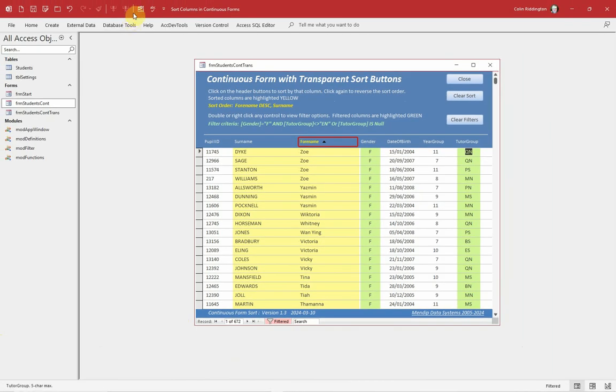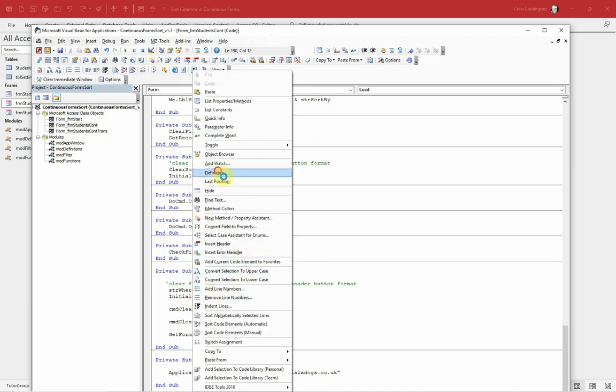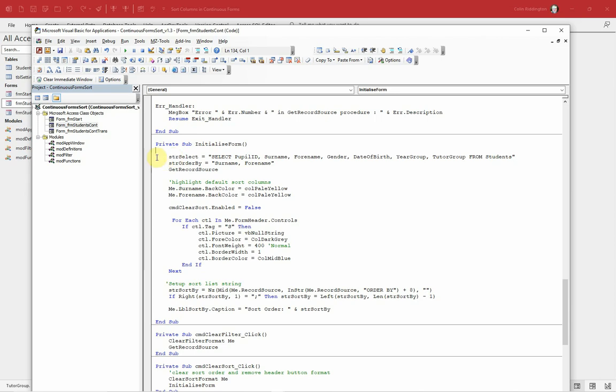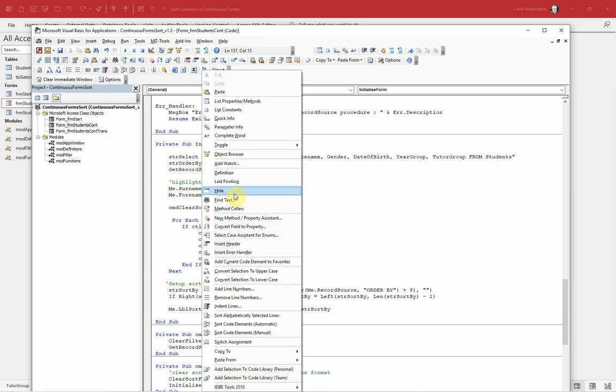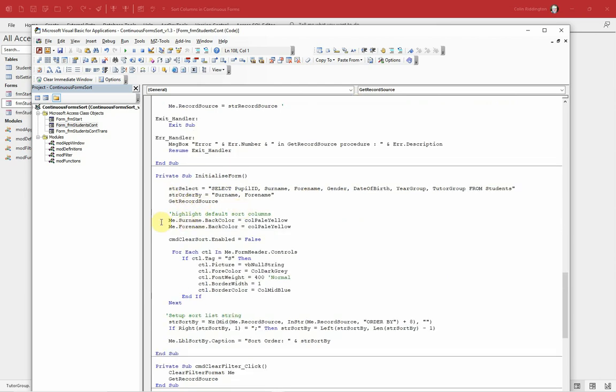Let's have a look at the code for this. Both these forms are identical in terms of functionality, so we only need to look at the code for one of them. Remember, when the form loads, it's sorted by surname and forename. So the first thing on initialize form is it sorts out the order, string select, string order by, combines that for a GetRecordSource function, which basically will tell it what the SQL is for the form. And then, having got the record source, it knows that it's sorted by surname and forename, and so it highlights those with back color of pale yellow, which has been defined elsewhere in the database. It also will clear any other information in terms of coloration and so on that was on any other column.